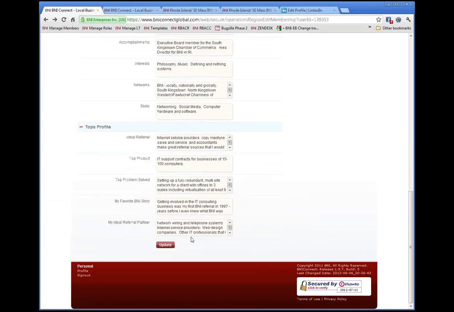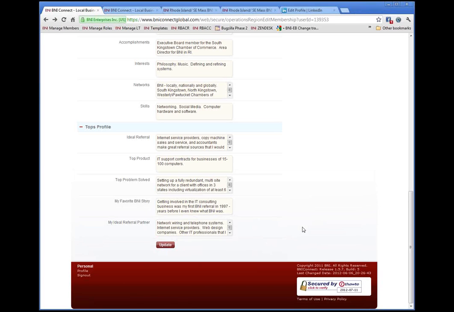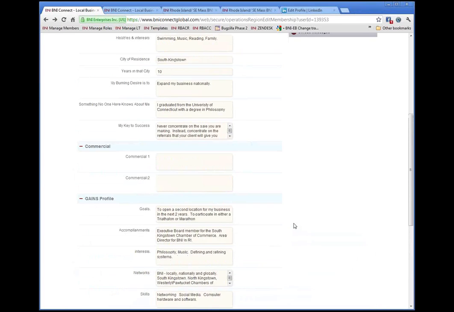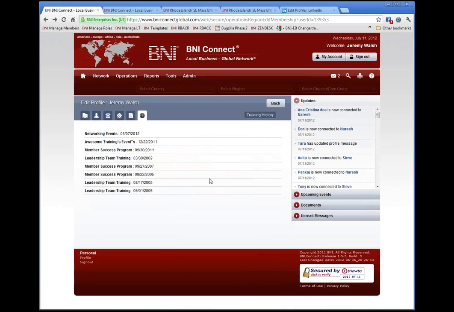Again, if you've made any changes on this page, be sure to click the Update button, and you'll see the saved icon appear at the bottom. The training history shows you all of the different training events that you've been to. This is not something that you can edit directly. If you do see something missing on this list, please contact your regional office and they will verify your attendance and they can manually add these trainings to your profile.